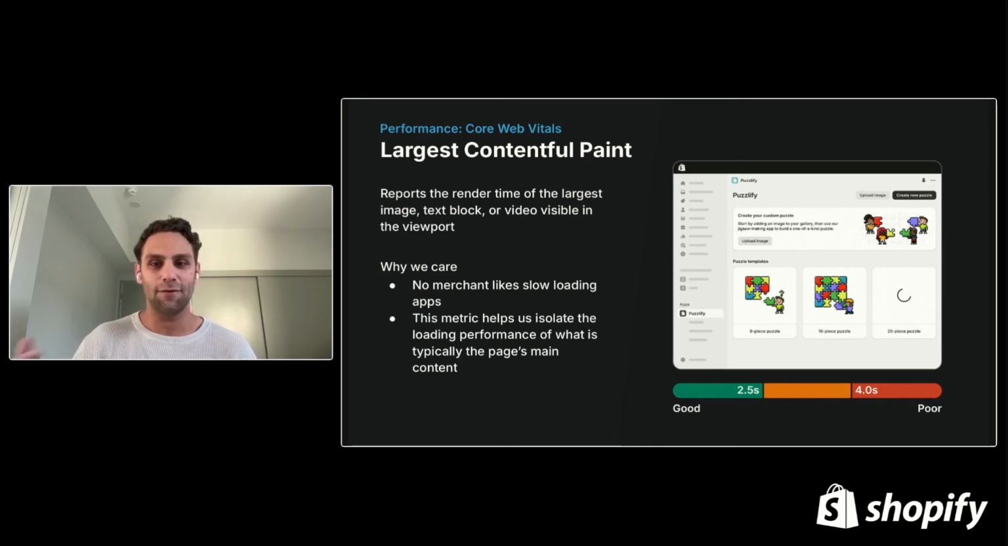This metric helps us isolate the loading performance of what is typically the page's main content. Our standard for LCP is set at under 2.5 seconds to load that content for 75% of app loads across all merchants. This metric has existed in all iterations of BFS, and the standard has remained the same throughout.